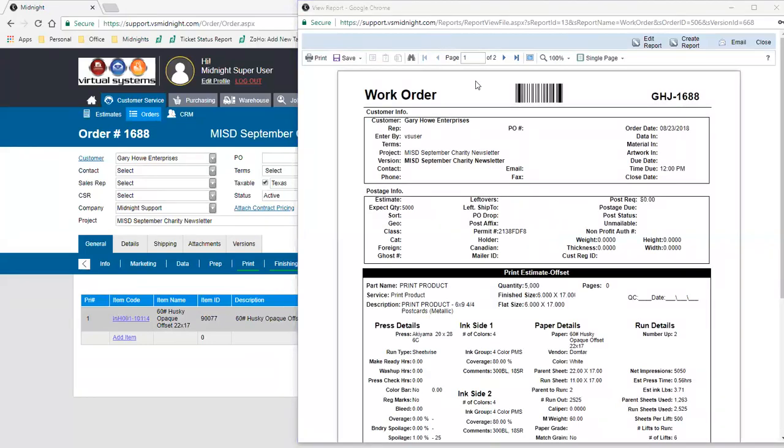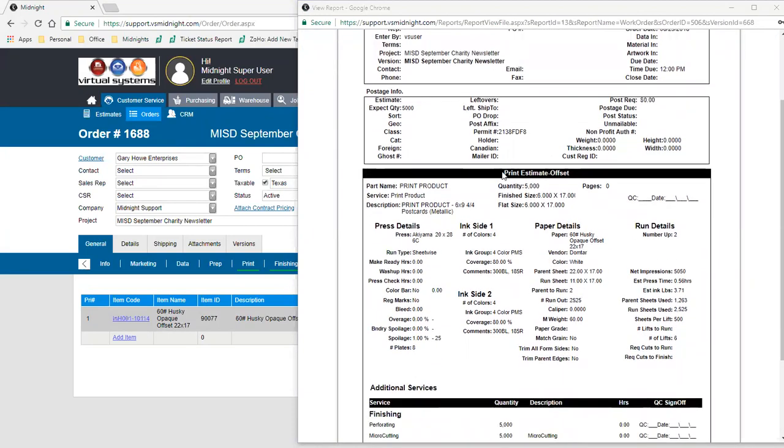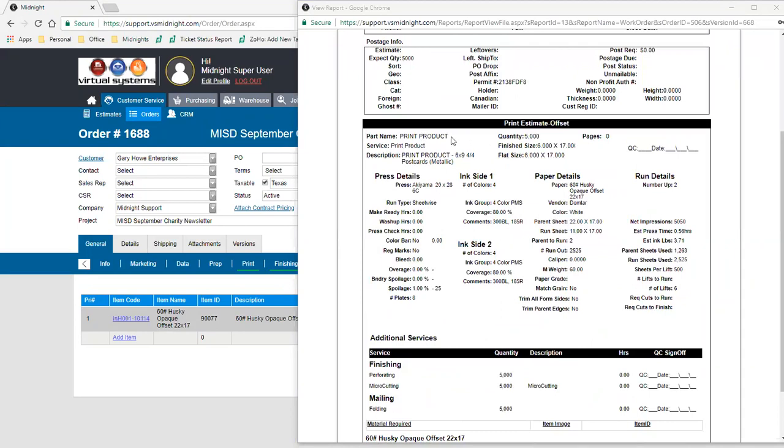This is one of our 5 standard work order reports. You'll see on this one, it creates a grid block specifically for the print component that we're just making here, in this case our metallic postcards. We'll have details on the sides of our document, as well as the press being used, stock being used, time expected to be spent, color information.